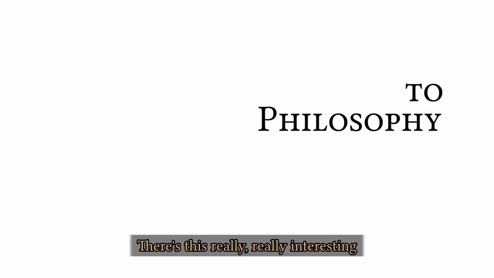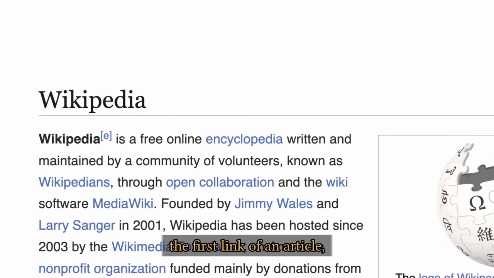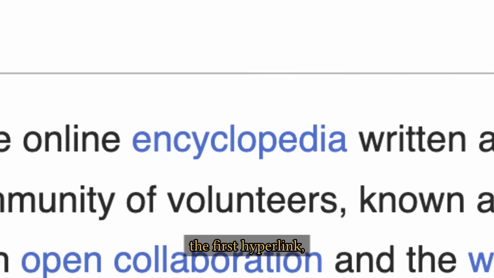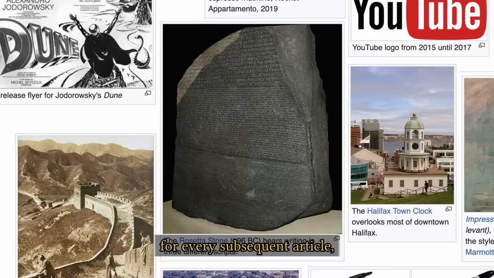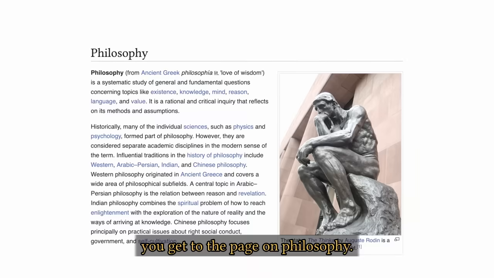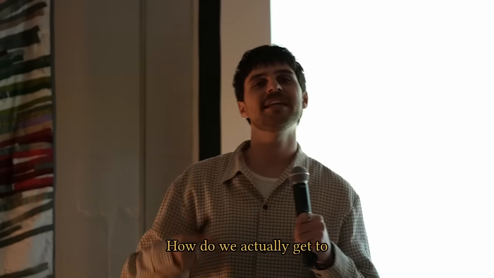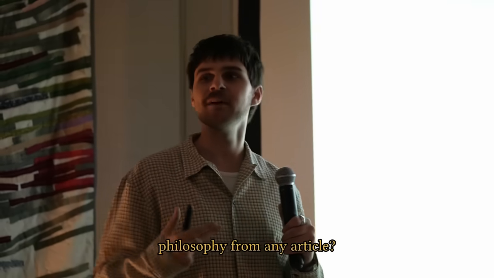There's this really interesting phenomenon on Wikipedia where if you click on the first link of an article, the first hyperlink, and you keep clicking that for every subsequent article, eventually, 97% of the time, you get to the page on philosophy. Why does that do that? How does that work? Like, how do we actually get to philosophy from any article?